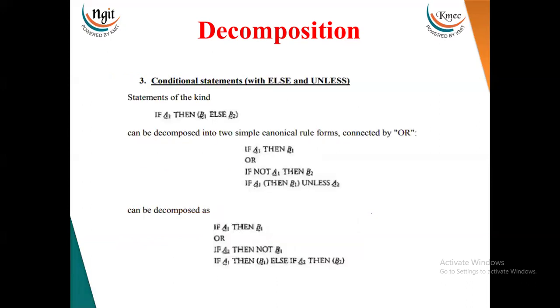The third one is conditional statements. If you have multiple conditional statements, we are going to split them up with the help of the OR operator. In this example, if A then B1, or if not A then B2, if A then B1 unless A2. So what I'm doing here is the same as OR.